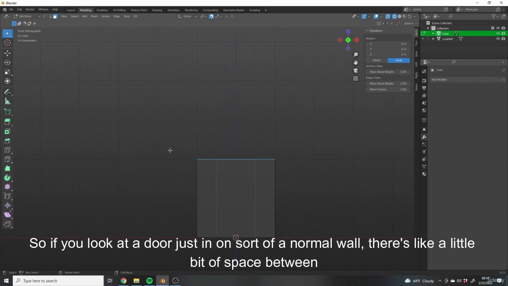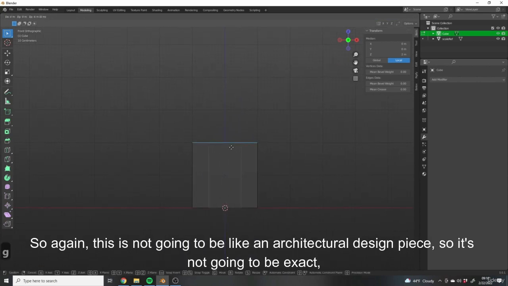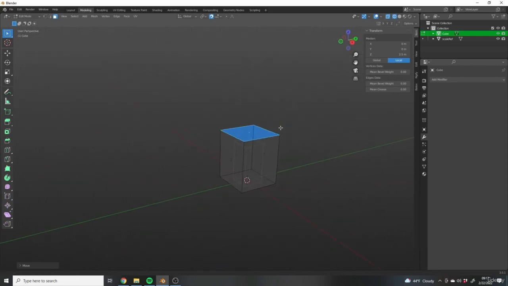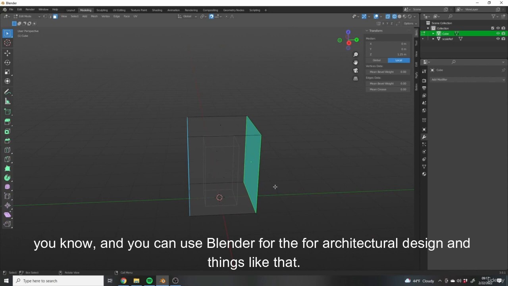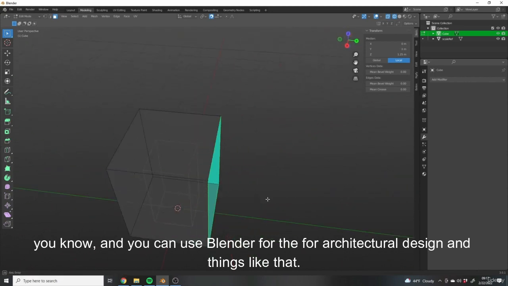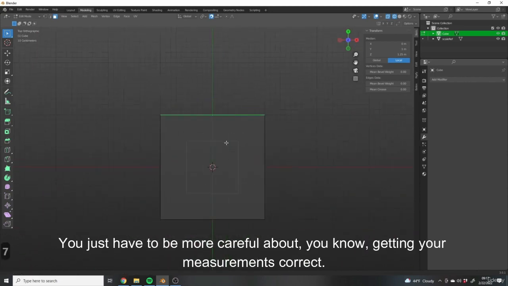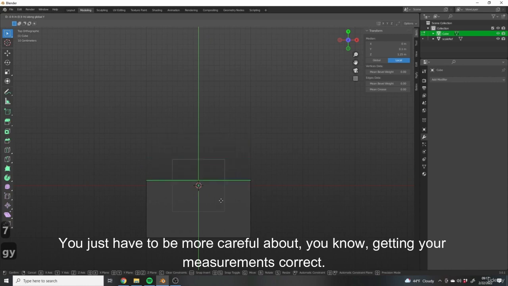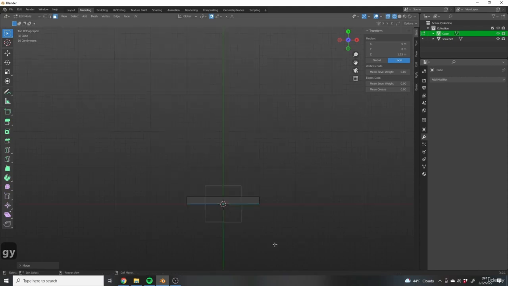So if you look at a door on a normal wall, there's a little bit of space between the top of the door and the ceiling. So again, this is not going to be an architectural design piece, so it's not going to be exact. And you can use Blender for architectural design and things like that. You just have to be more careful about getting your measurements correct.